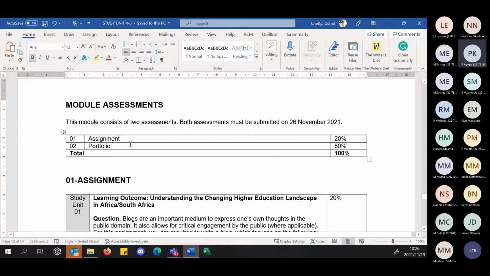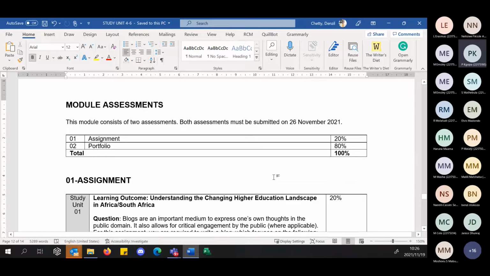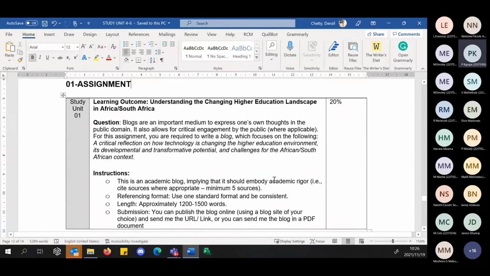It's the same thing with the portfolio. Each of your activities will be marked out of 100, but then converted to the weighting, and your final portfolio mark out of 100 will count a weighting of 80% towards it. In that way, you know where your mark breakdown is and what the percentage and weighting of each activity is. So let's look at assignment 1, for those that didn't complete it and are still busy with it.